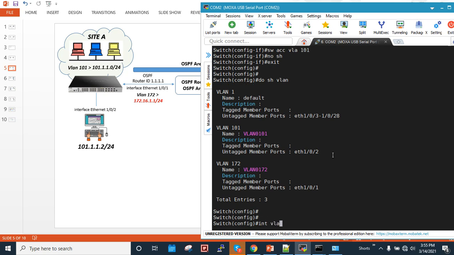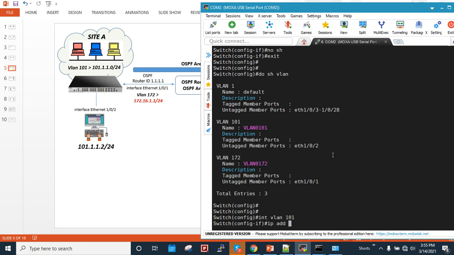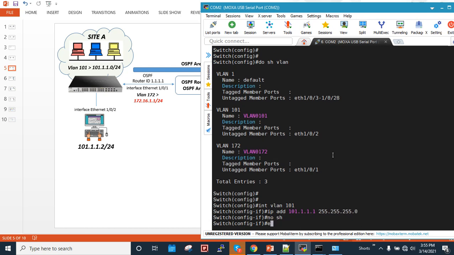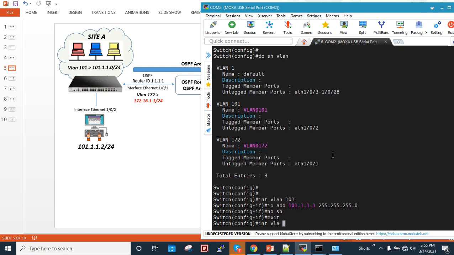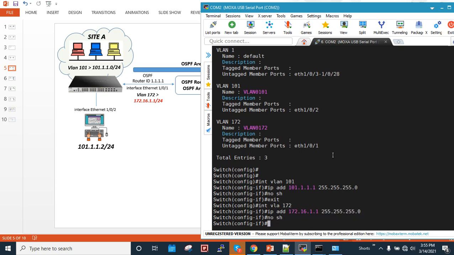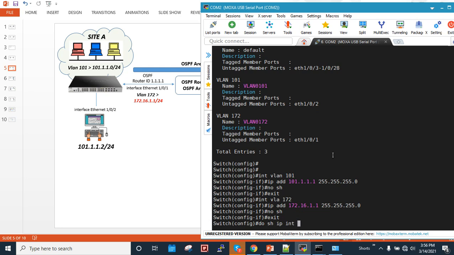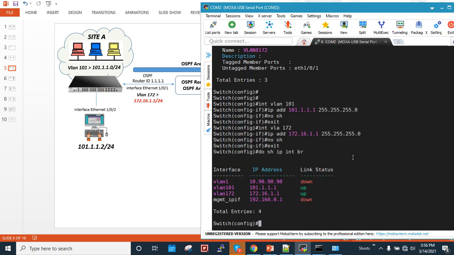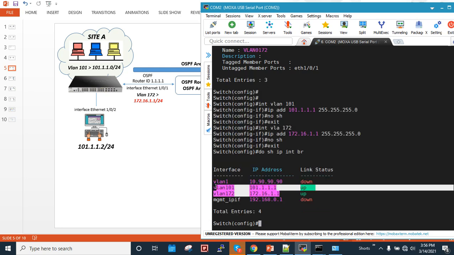So interface VLAN 101. In my exercise I'm using 101.1.1.1, 255.255.255.0, no shut and exit. And for VLAN 172, the IP address is 172.16.1.1, 255.255.255.0, no shut and exit. Do show IP interface brief. As you can see, my SVIs are successfully configured.